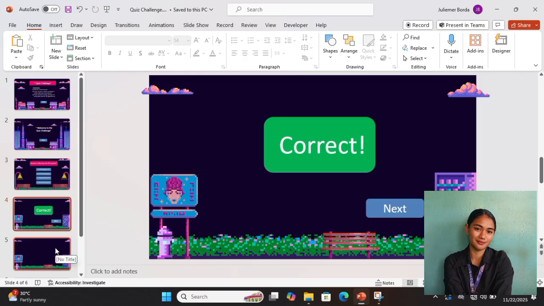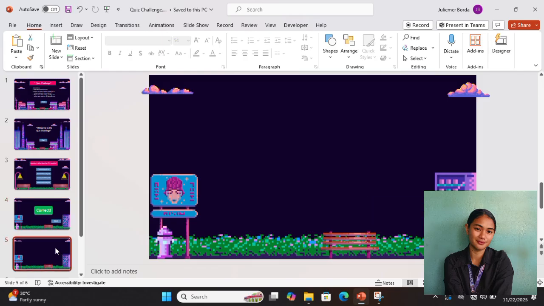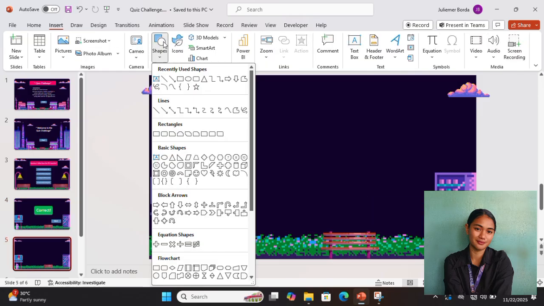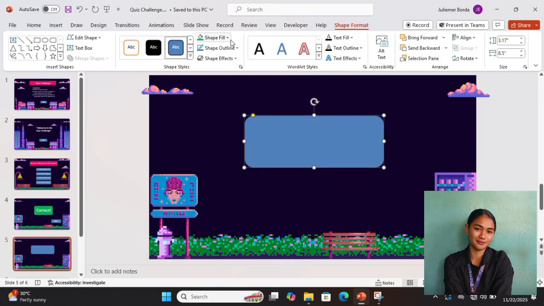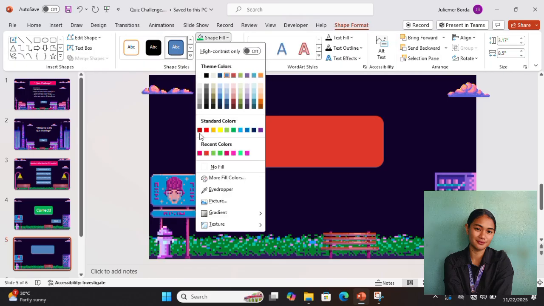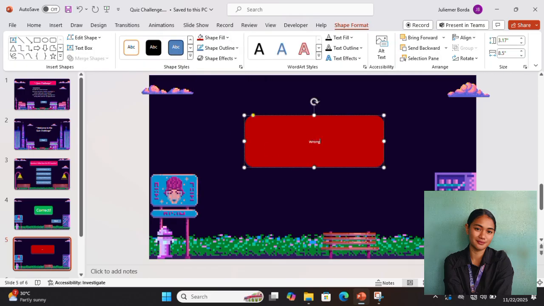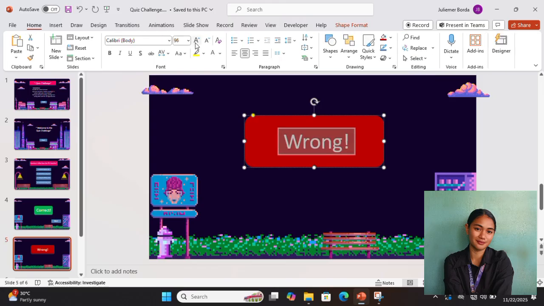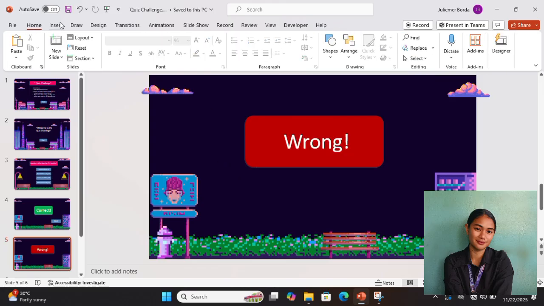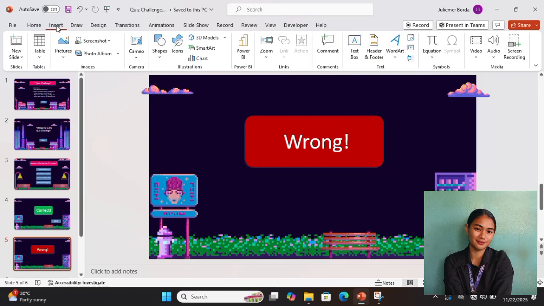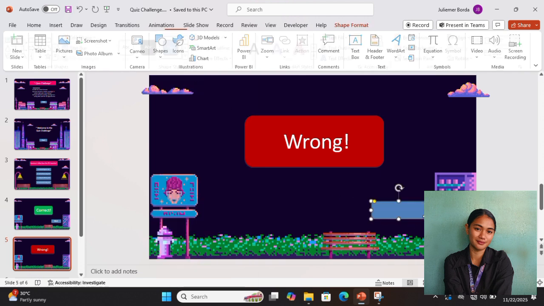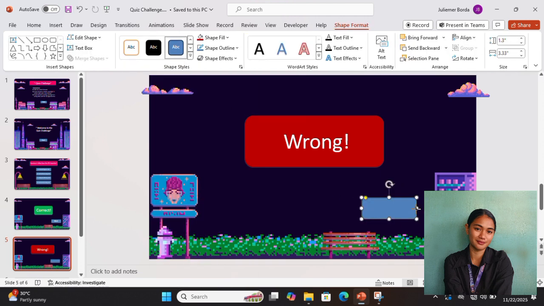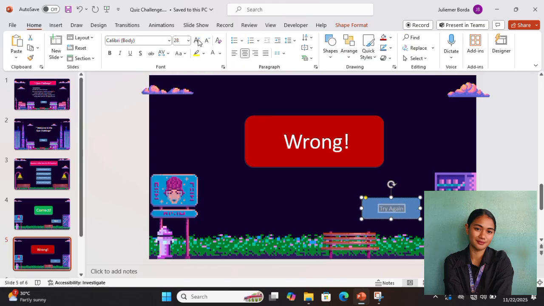For the fifth slide, insert a shape, resize it and change the color to red and insert the text wrong. Then, insert again a shape for the try again button. Inside the shape, put the text try again.